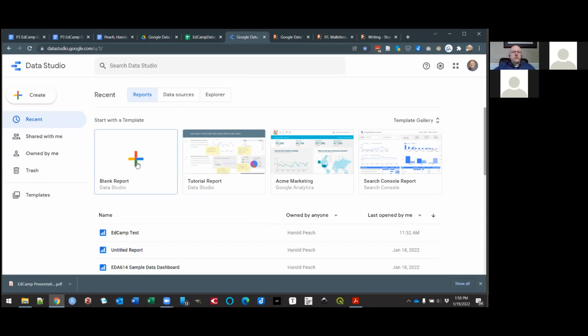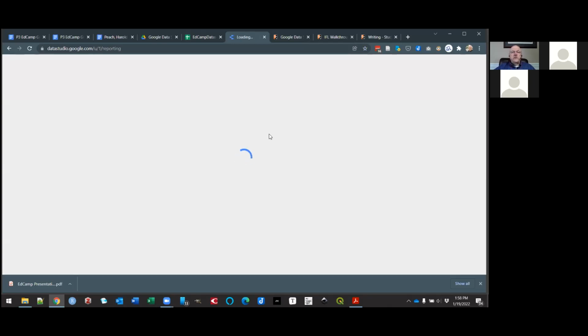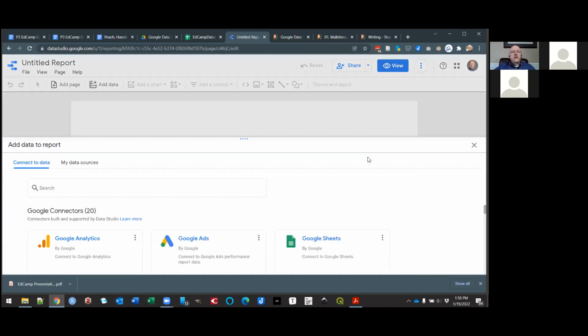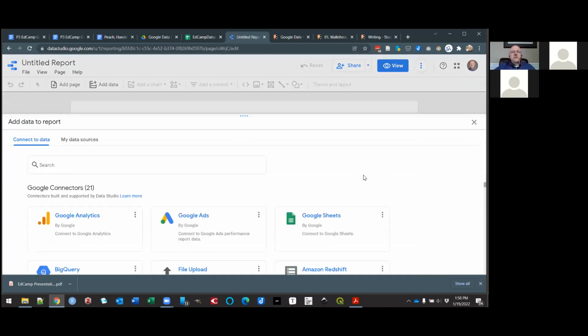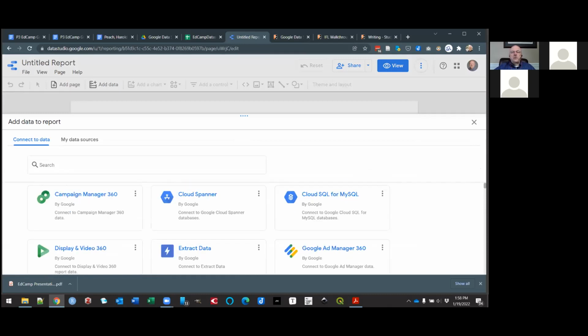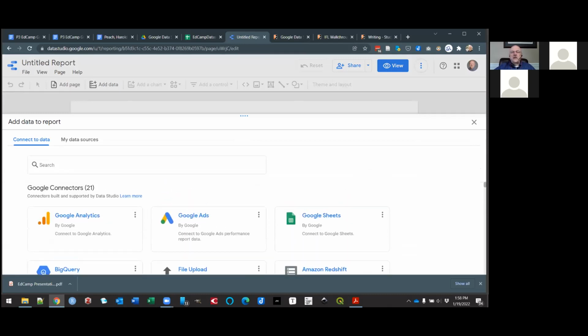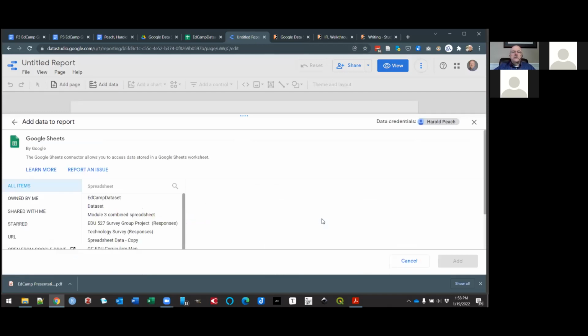So again, a real simple dashboard that I want to create with you. And I'm going to move through this pretty quickly because we do have a very limited amount of time. When you first open up a new dashboard, it gives you a variety of places you can connect to get data. The most common one we're going to use in a school is a Google Sheet, but I just want you to be aware there are other sources of data that you can connect to. So click on Google Sheets and it will open up into your Drive.